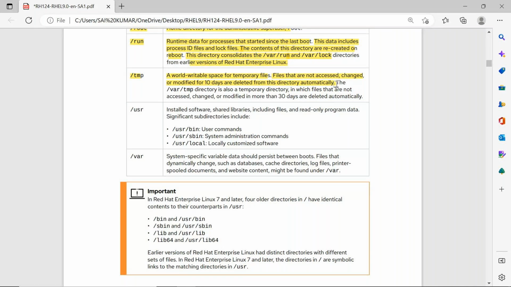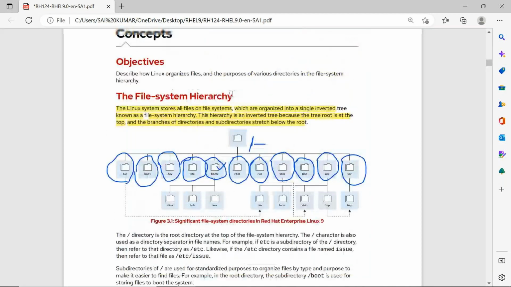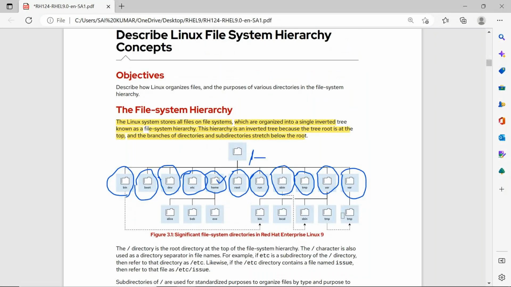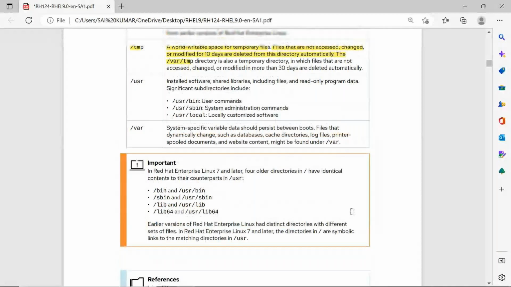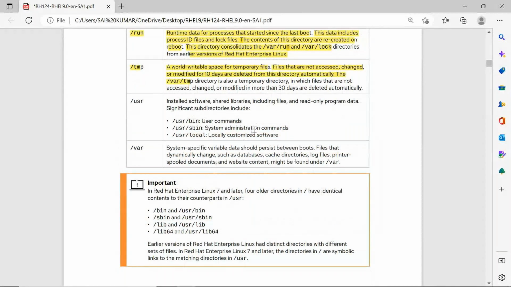The var tmp directory is also a temporary directory. In var also you have the tmp directory, this one inside this var. So in var tmp, whatever files and directories you are storing, the maximum lifetime is 30 days. After the 30 days, automatically it will remove them, if not modified, then only it will remove.